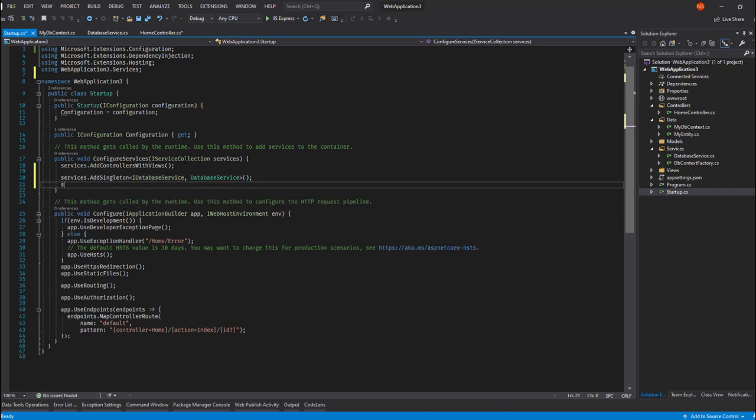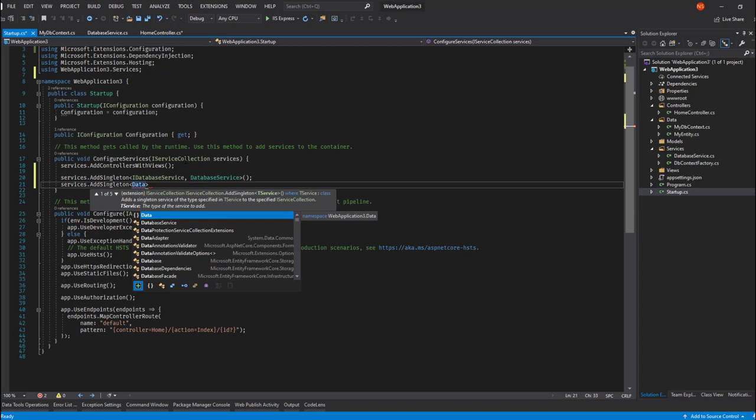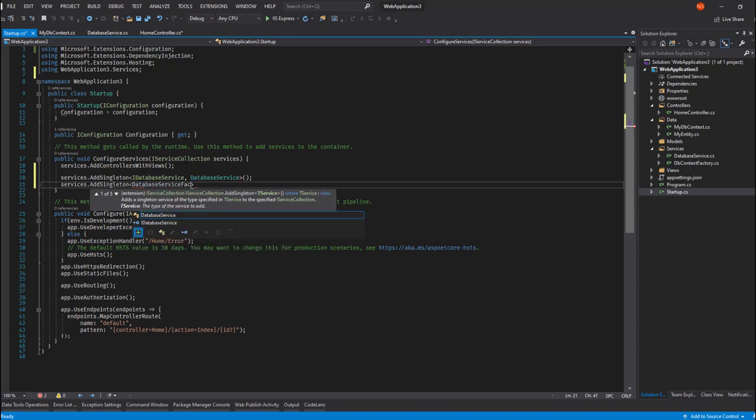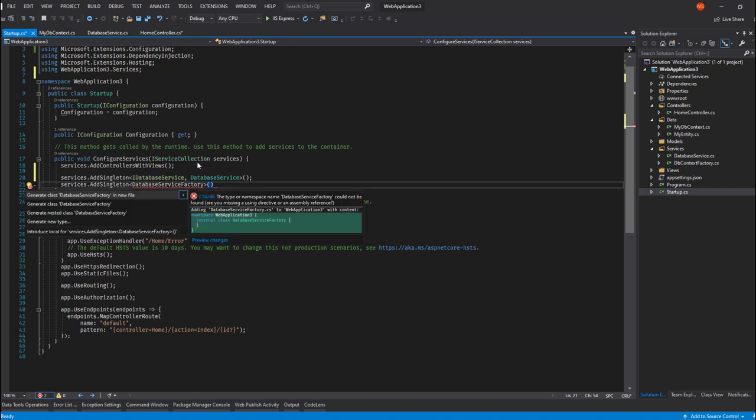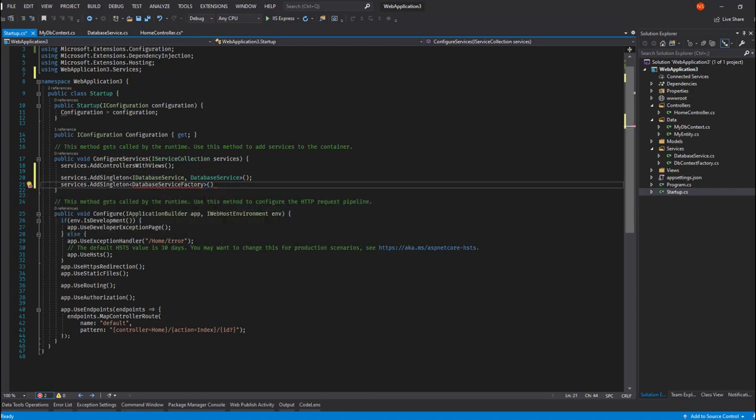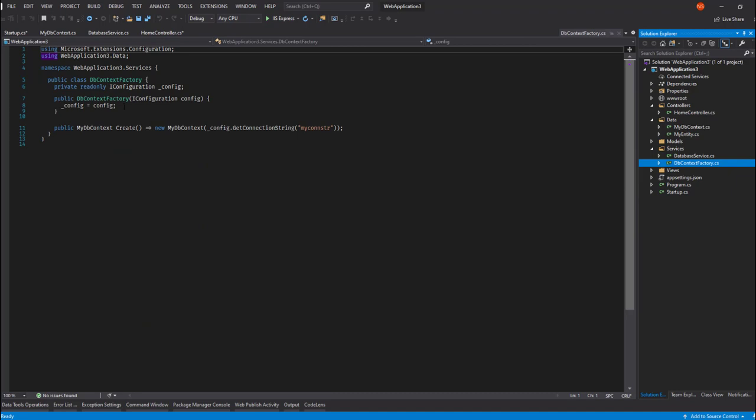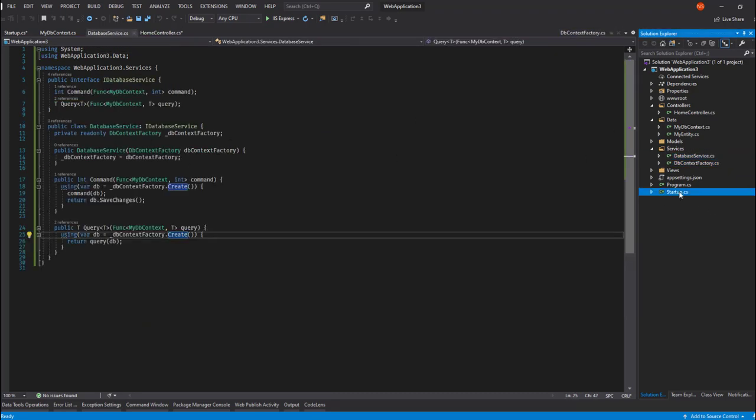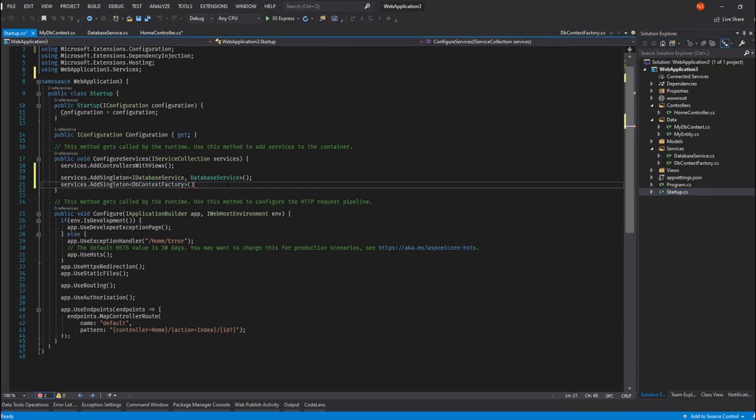One more thing is we'll have to register our factory. So database service factory. I think that should be there. What did I call it? DbContextFactory? DbFactory? Let's take a look. DbContextFactory. There we go. Oops, startup file. DbFactory. There we go. Okay, so now you have your registrations and you're good to go.